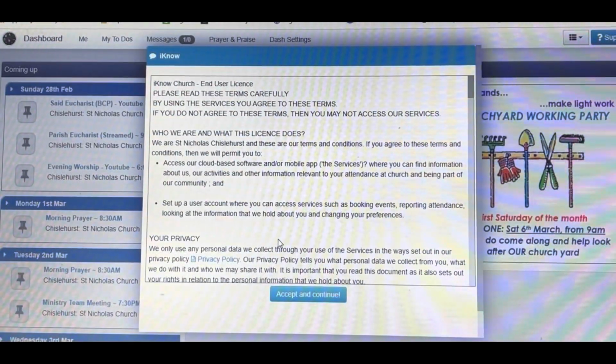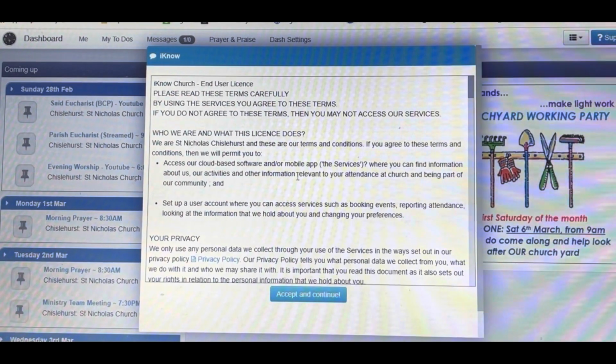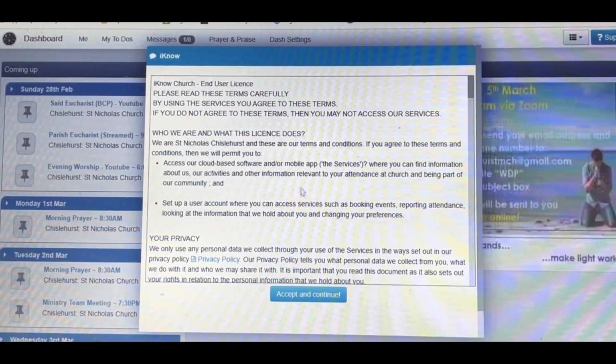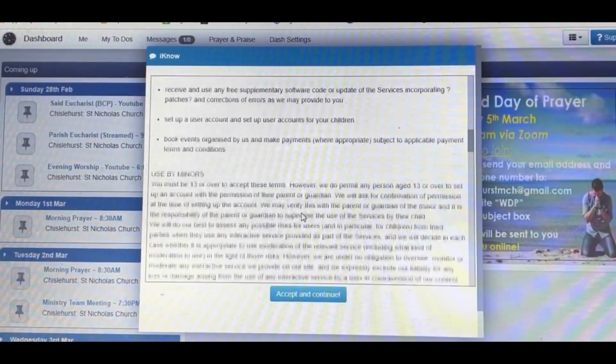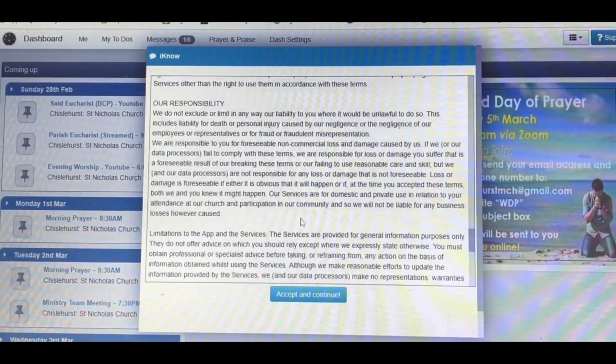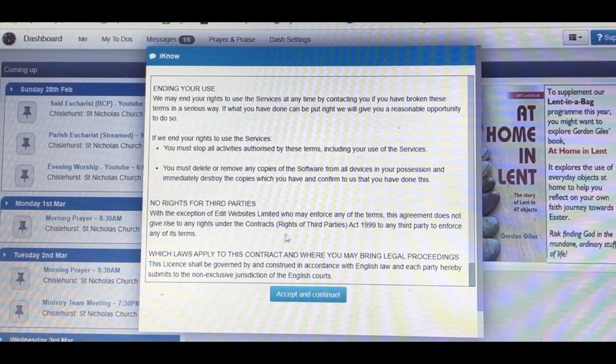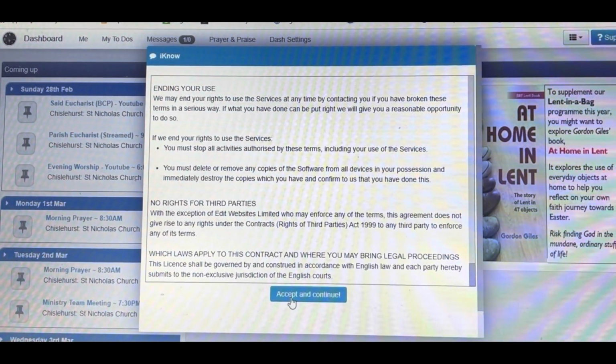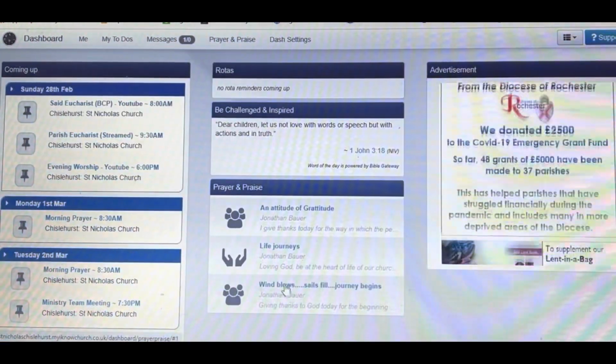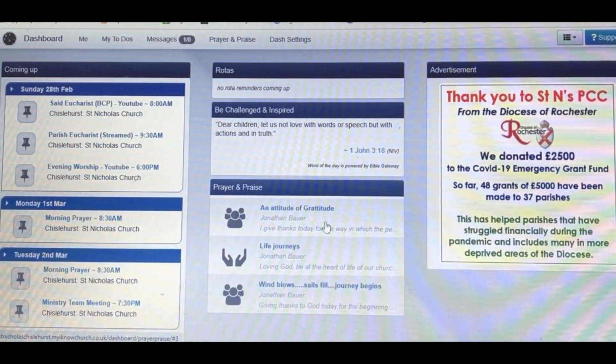Remember, if you're doing this on your desktop, it's going to come up with a privacy policy, a little bit like the church one. This is the one that you have to agree to. It's all fairly standard about keeping your data safe. And click accept and continue. And then this is your dashboard.